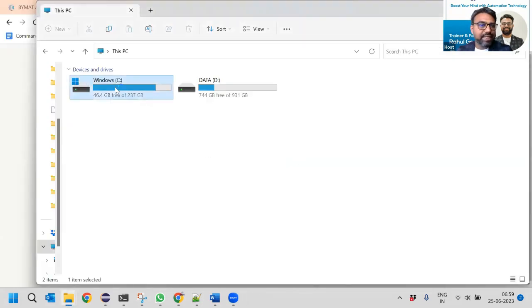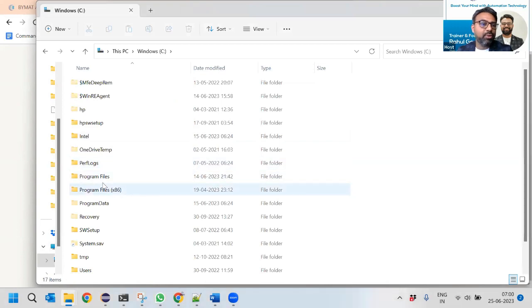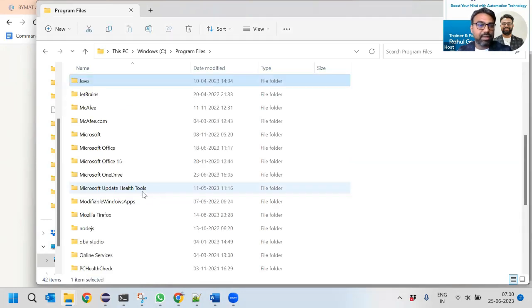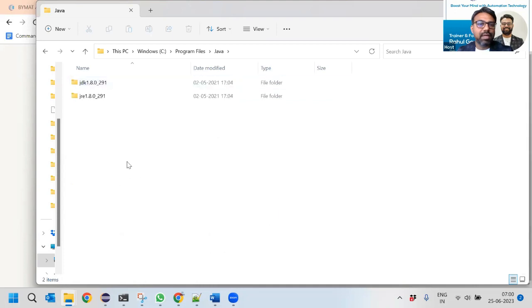So go to C drive, and as we are using a 64-bit operating system, it will always be under Program Files. If we had 32-bit, then it would be under this other folder. Go to Program Files and you'll be able to see Java here. You'll see these two kinds of folders, JDK and JRE. I had installed this in 2021. So JDK 1.8 will be here, and then you will be able to see the JRE.